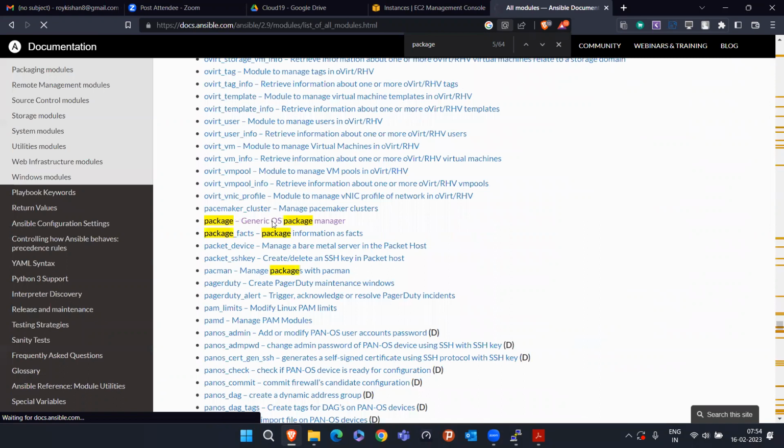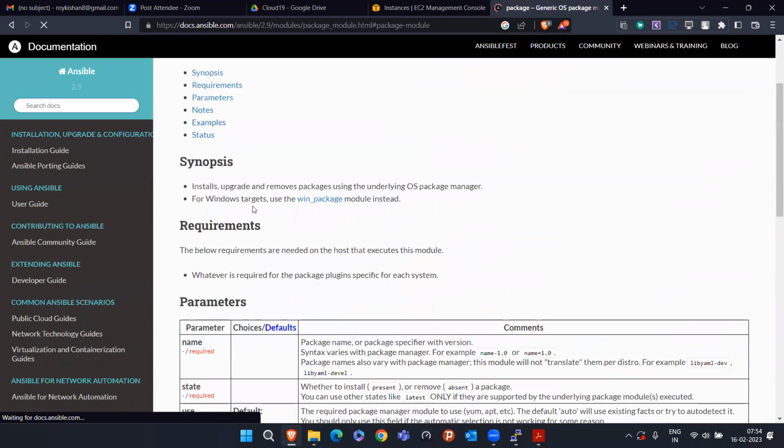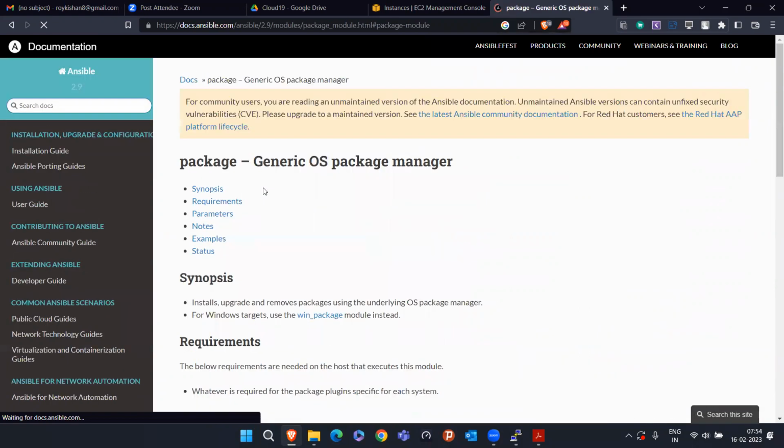If I click on this package option, they are saying that with the help of this package, you can install any software in the world. It doesn't matter whether you are using CentOS, Ubuntu, or Amazon Linux, because we know that in CentOS we have to use the yum command, in Ubuntu the apt command, and similarly there are some more types of Linux where we use the apk command, right? So it's different for different Linux.